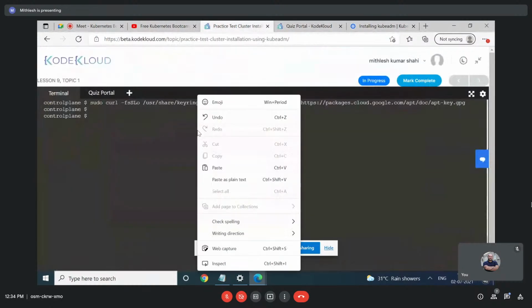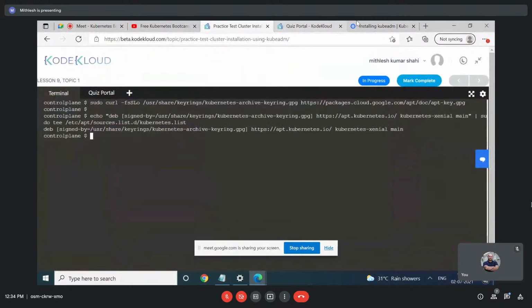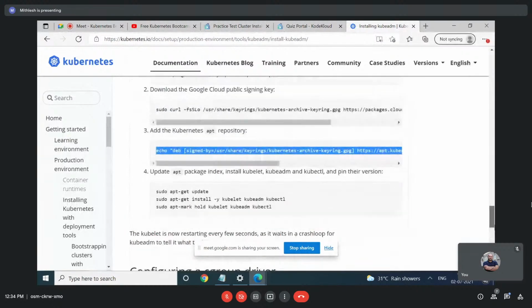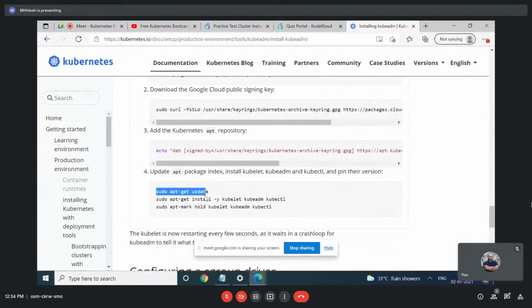We have the repository, and then we install the components. What we are going to install is kubelet, kubeadm, and kubectl. Kubelet is the agent which is running on all the nodes. Then you have kubeadm, which is the admin tool for installation, and kubectl, which you'll be using to access your API server and to use all the commands from Kubernetes.